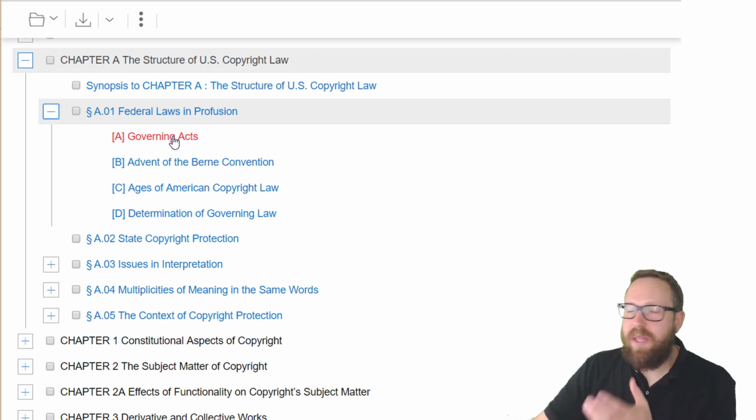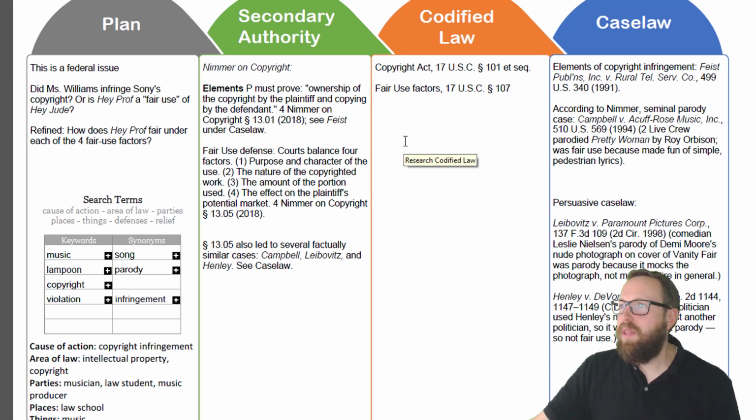Federal laws in profusion. This will tell us the governing acts. So under this section, we learned that there is the Copyright Act. So I then wrote that in our plan here. There is a Copyright Act. Even though we're in secondary authority, I wrote it under codified law.